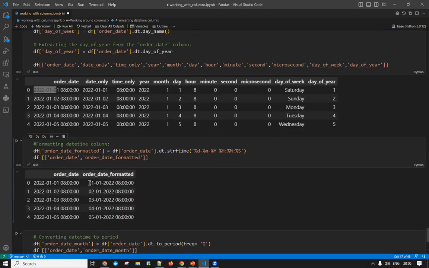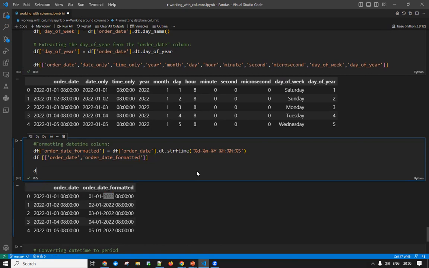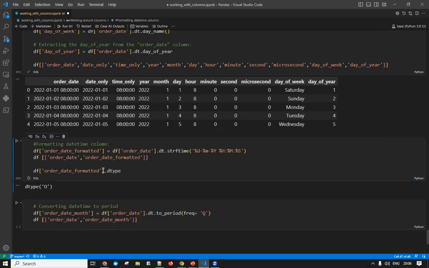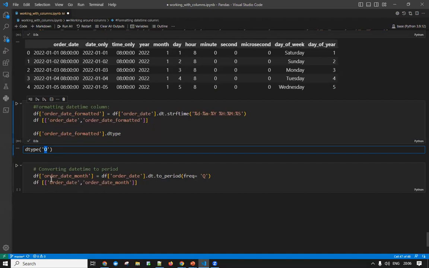So now you can see that it has been converted into the respective format, right? Earlier it was year, month, and date, and now it's DD, MM, and YYYY. That's the format that is there. Now let's try to see what the data type of this is. So if I say dot dtype over this particular series, I can see that it's of data type object.